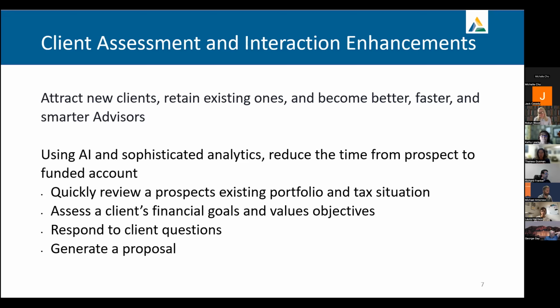And what you'll be able to do is, the technology will make it so that you're able to quickly review a prospect's existing portfolio and tax situation. So any type of document will be able to be scanned into this AI platform, and you can analyze the portfolio from both the financial and impact perspectives by loading it in. It's very, very cool. I'm going to guess most of you haven't seen anything like this.